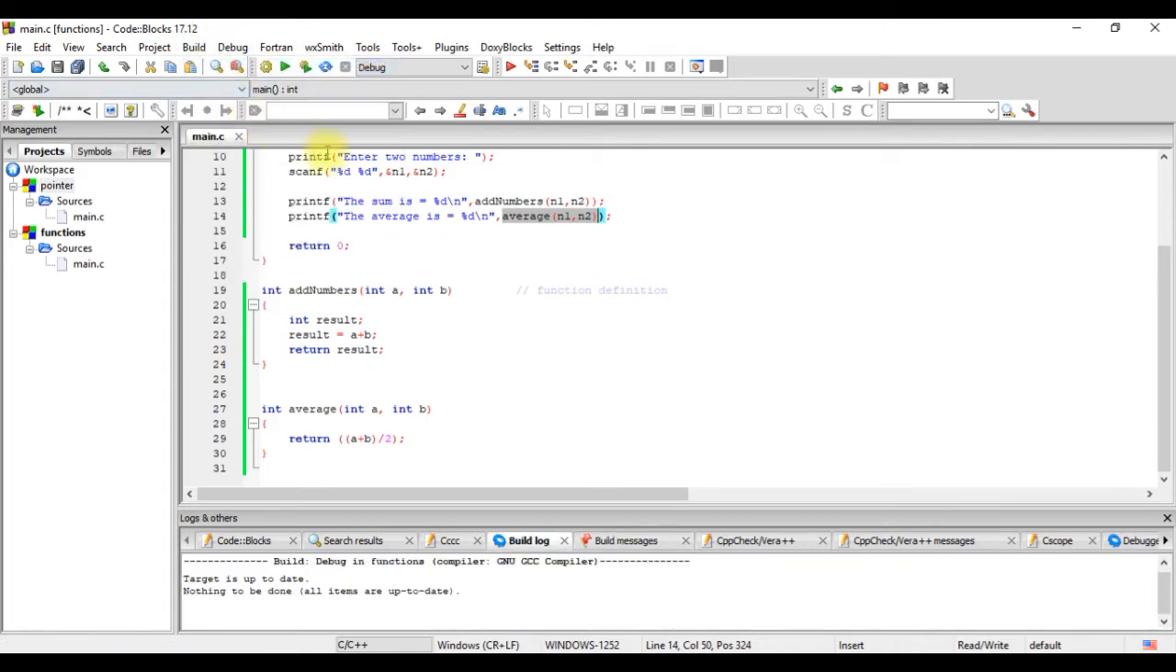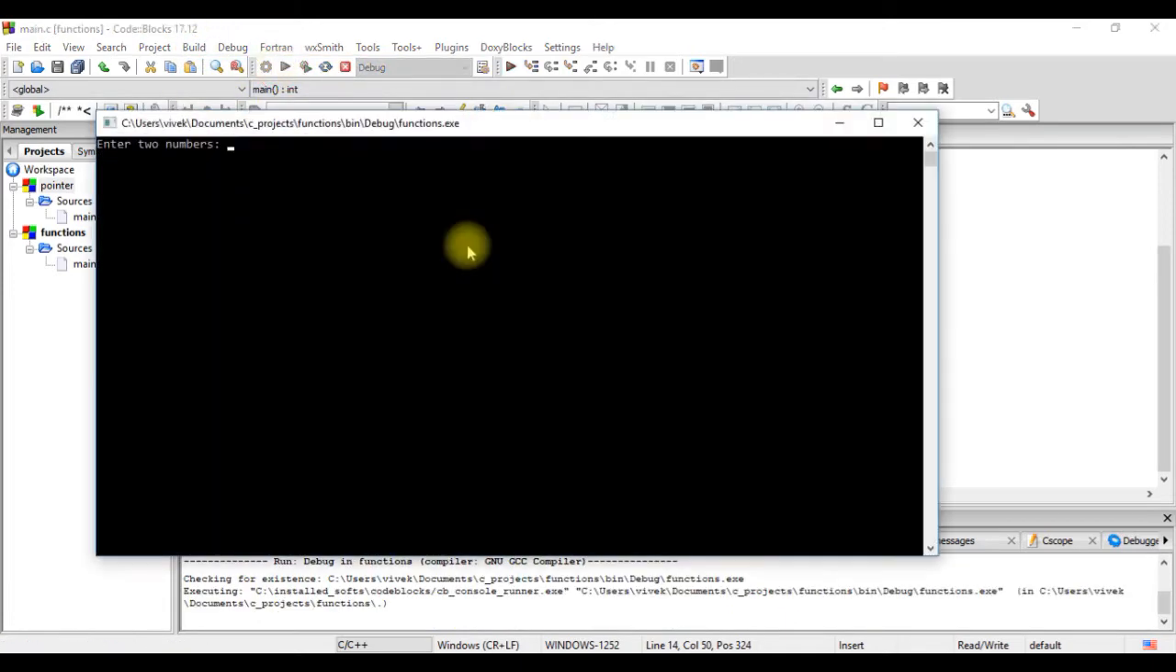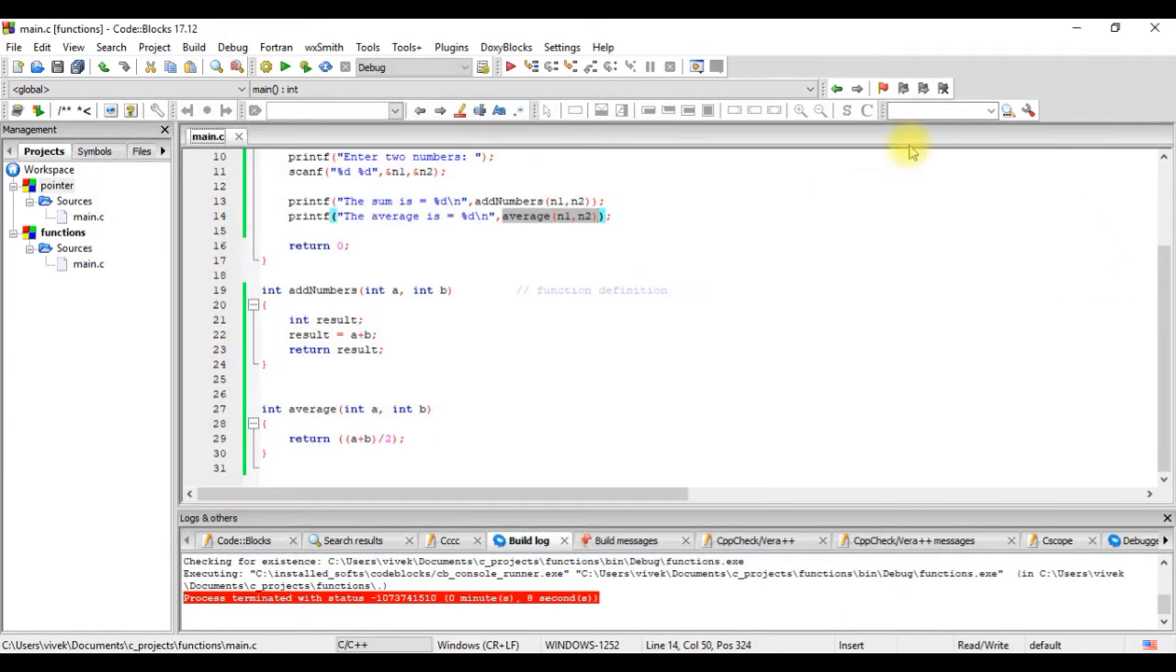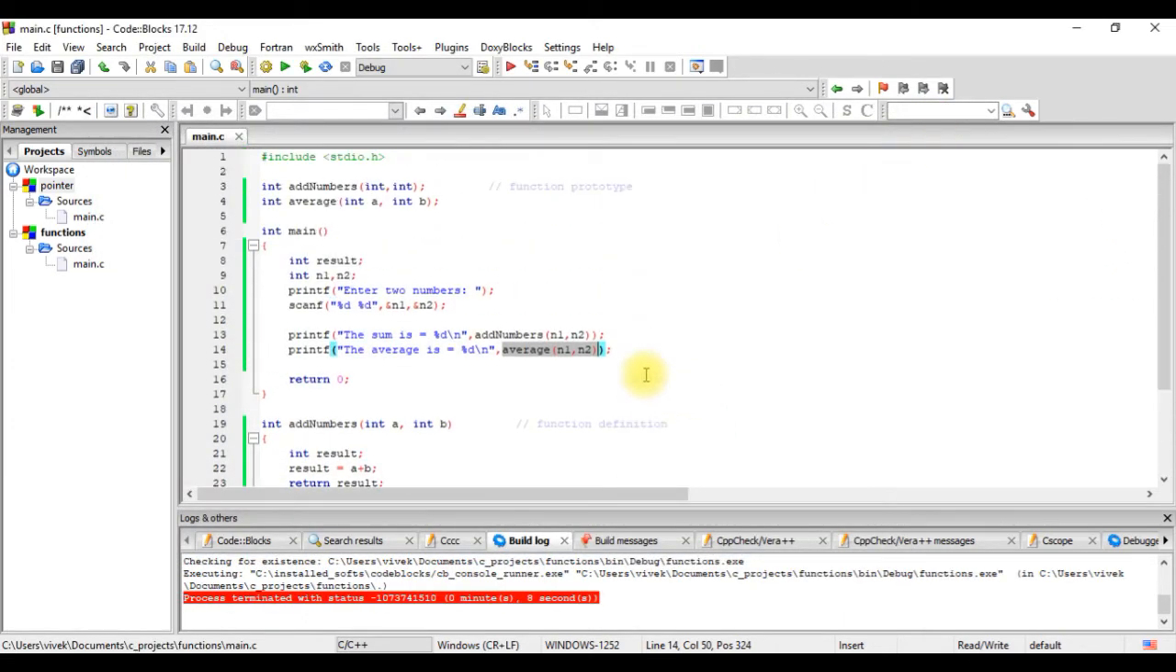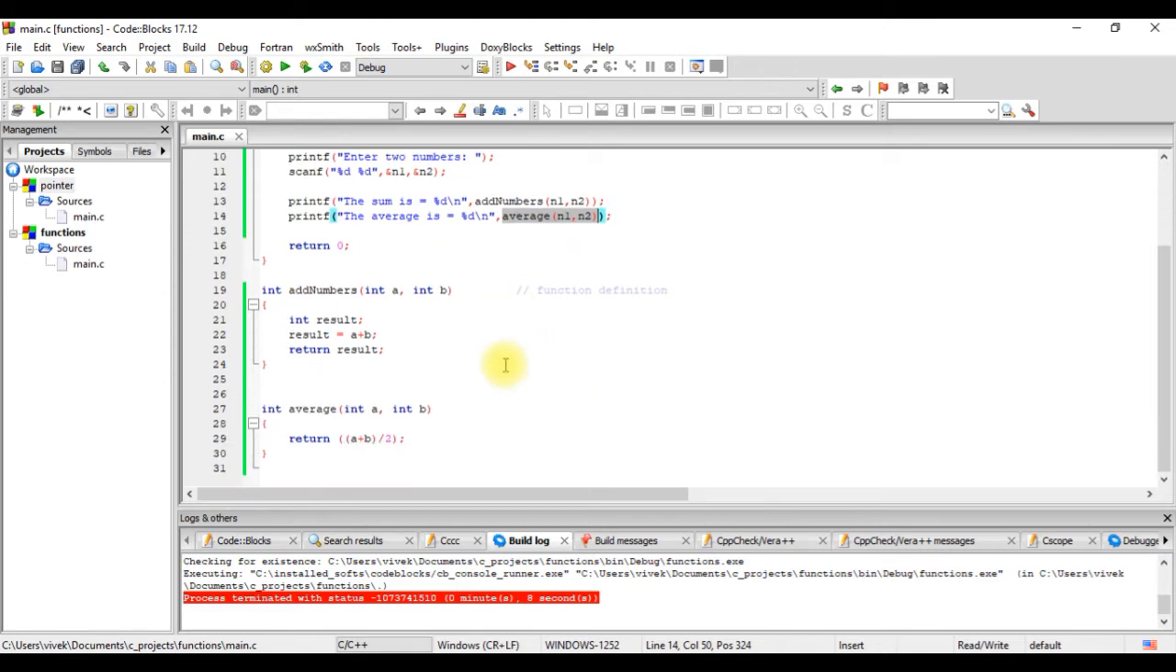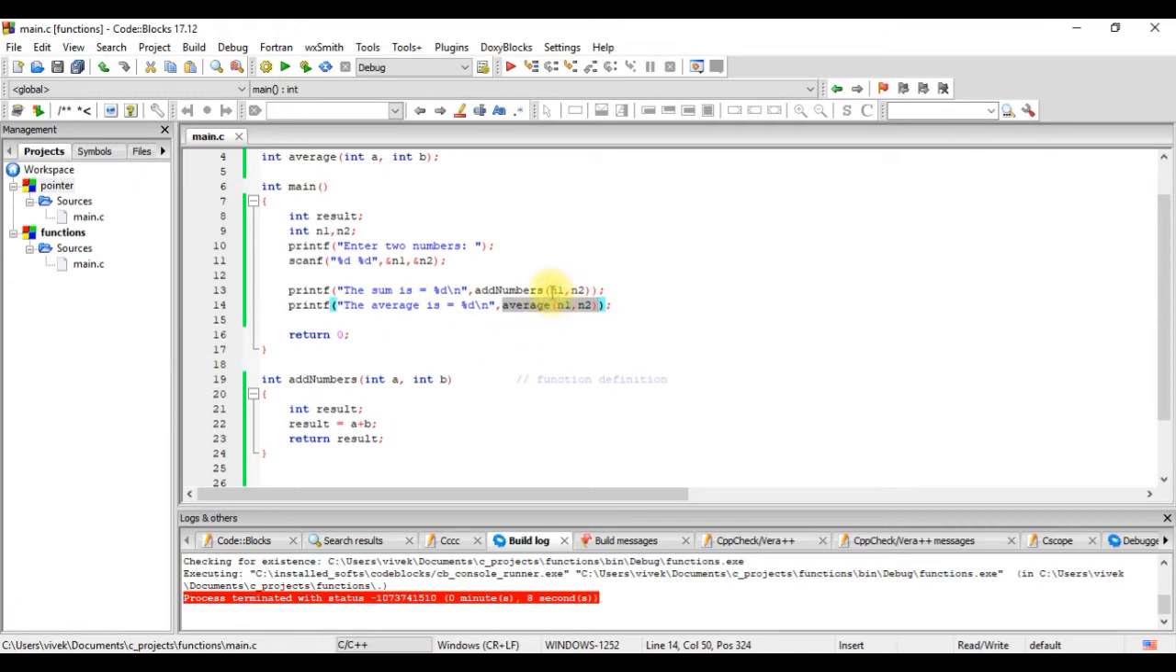Let's build this program and we'll run it and see. Let's enter the two numbers as 10 and 8. So the sum will be 18 and the average is 9. One of the reasons we are having to write two functions is, from one function we can only return one value. We cannot return more than one value. And other thing is, we are passing the values of n1 and n2 here. Instead, what we can do is we can make use of pointers here.